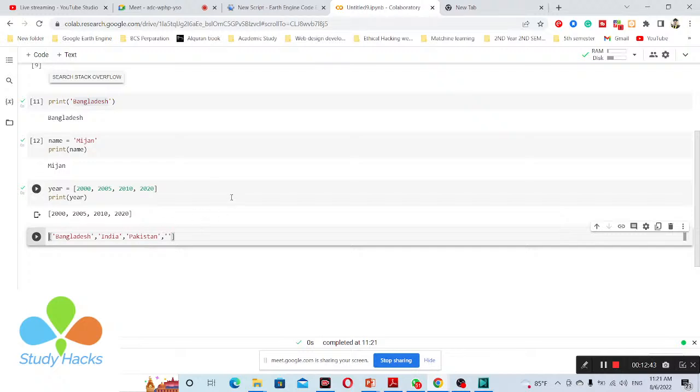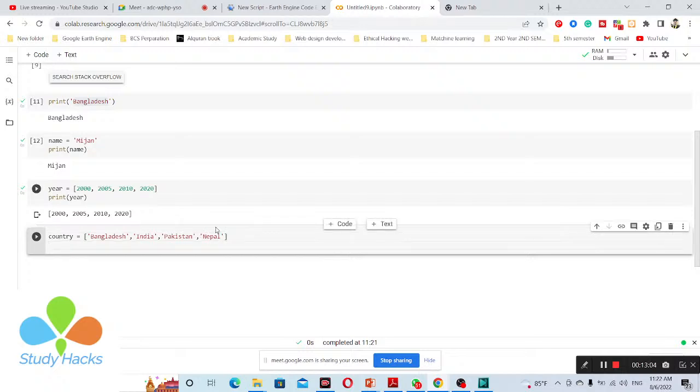Suppose at this time you can see this is another list. I simply put the list variable name as country, and this is Python, so I don't need to use the var keyword here. I simply add another country here, suppose Nepal, and then I simply print this. Then I call the variable name country, paste it here, and click run. So now I can get the result.